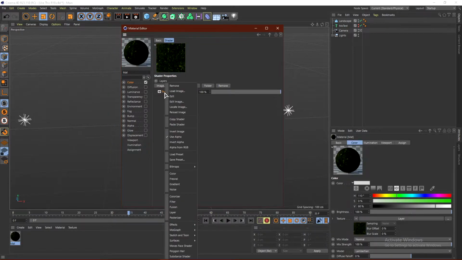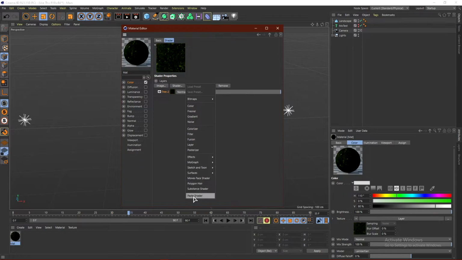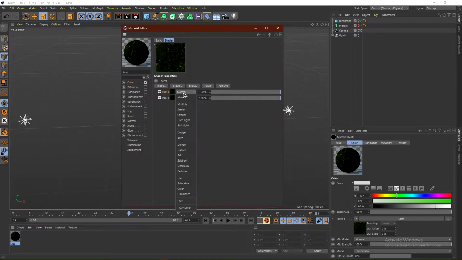From here, we're going to right click on this tree image here, go to copy shader, go to shader, and go to paste shader. From here, go ahead and set this to overlay and put the opacity down to like 10% to 12%. This, as you can see, just makes it pop a little bit more, gives it a little bit more contrast.